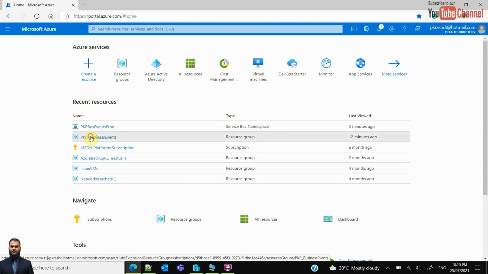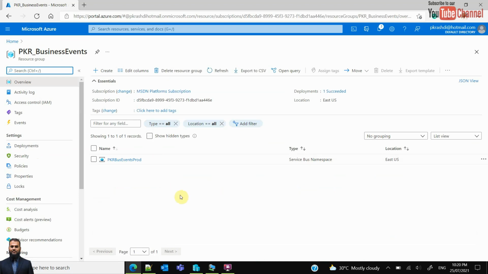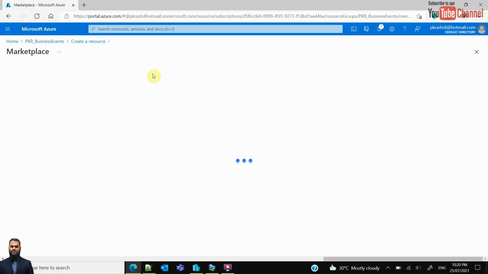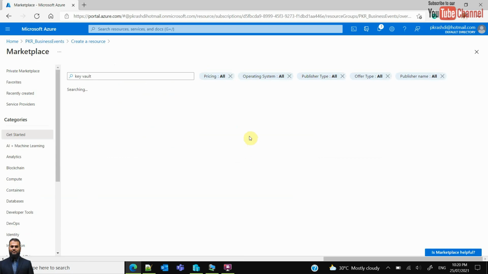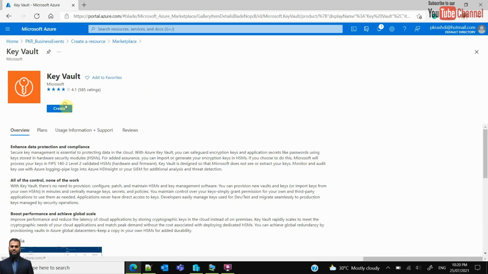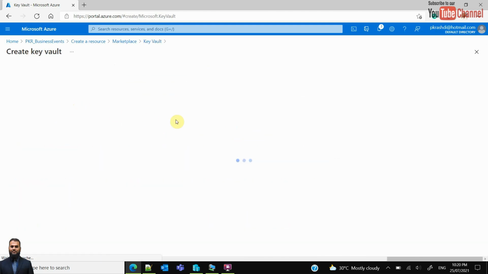Now the next thing is we need to create a key vault. We need to create a secret in the key vault. So in the same way as we created the service bus, we need to search for key vault. Basically, a key vault is a kind of vault where all the keys will be stored.